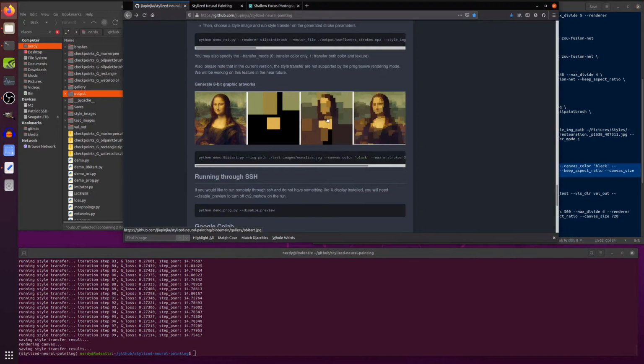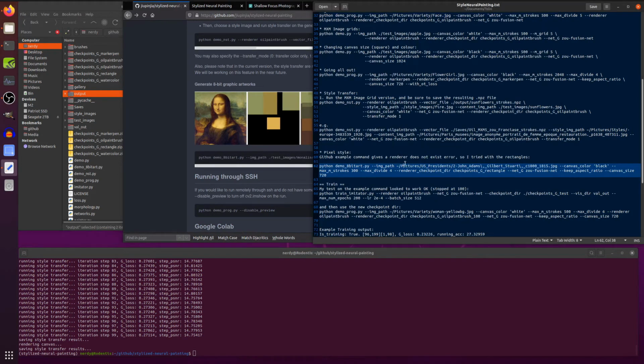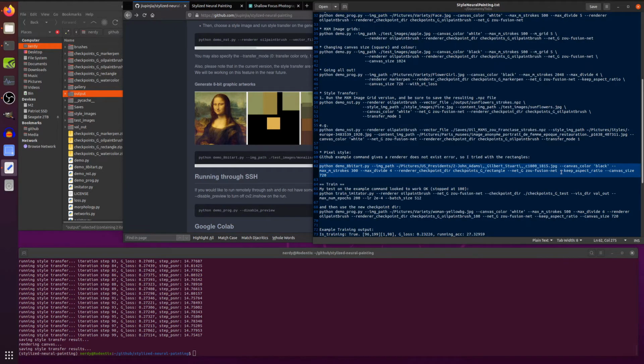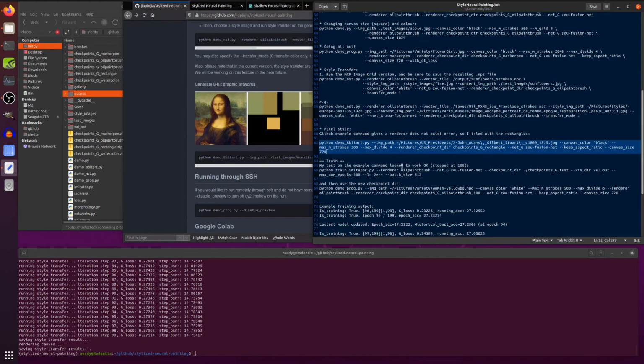So I figured it looks like that rectangles one, so I tried that and it seemed to work. I specified there the checkpoints for the rectangle and the renderer type, I think, as well. No, just the checkpoint for that one. So it was looking for the checkpoint for the rectangles, and that certainly seemed to work.